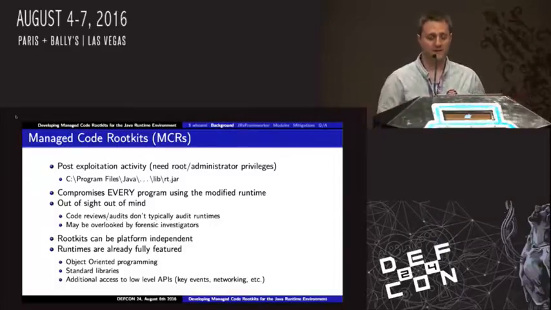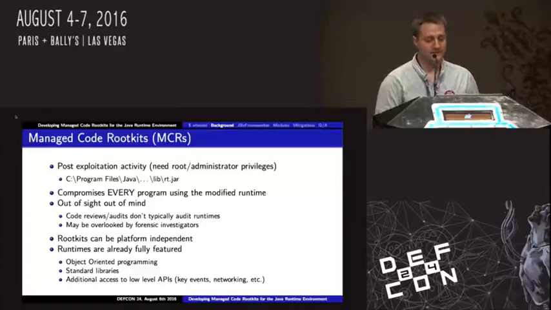So actually, we can affect every program that's running. So that Hello World program, we didn't touch that program at all. We touched the runtime, and then the Hello World program behaved differently because we modified the runtime. So, there are some nice benefits to this.